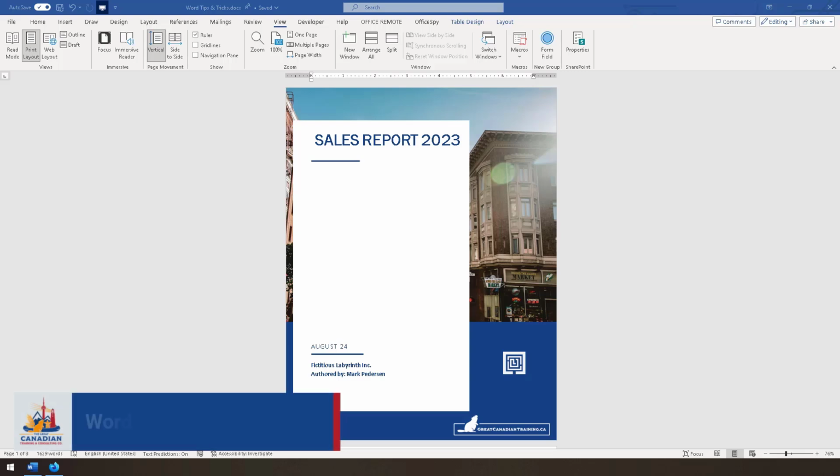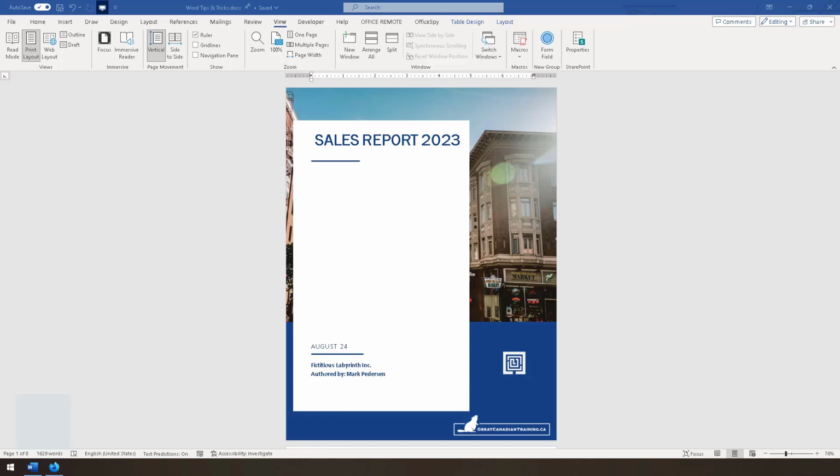So in this tip, we're going to see how you can view two different parts of a Word document at the same time. Now, this might be to compare the text that you've written in one part doesn't clash with the text in another part, or to make sure you've not duplicated anything. But it's as simple as going to the View menu on the ribbon and clicking on the Split button.